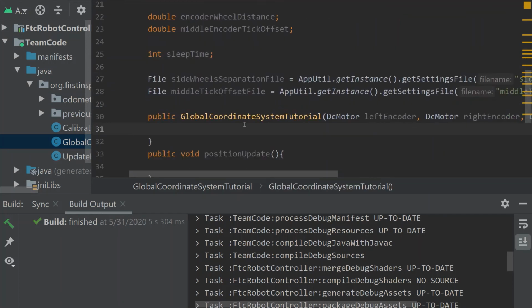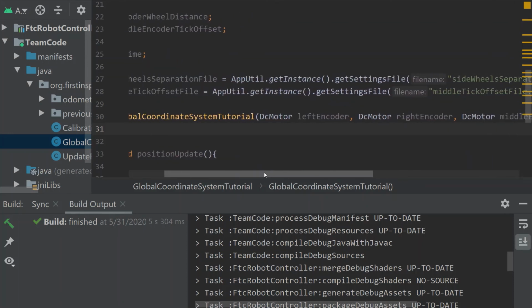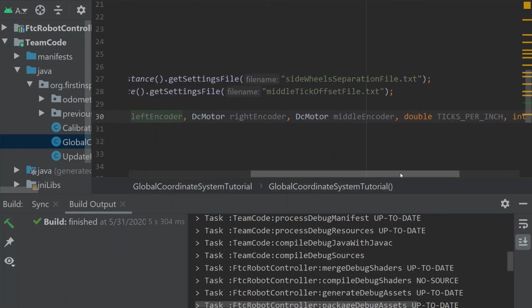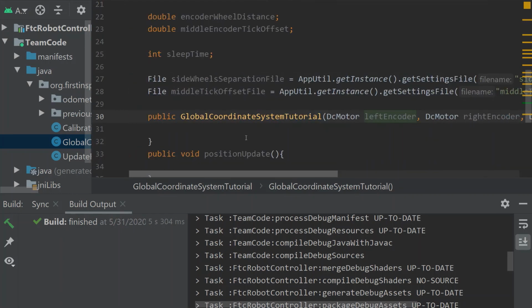So now this is our constructor that we got to start out in. We learned about constructors a little earlier in this tutorial series. I'm not sure which video right away, but let's start by looking at what it's intaking. It's intaking each of the encoders. It's also intaking the ticks per inch and the, I called it thread sleep delay. And that is very important now.